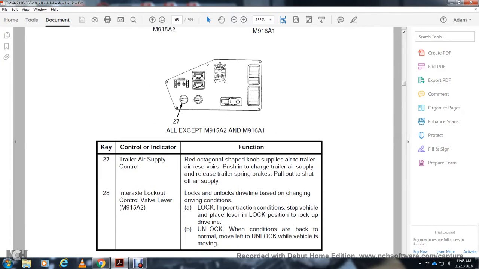All right, 27 and 28. Trailer air supply control, the red octagon-shaped knob, supplies air to the air reserve with the reservoir. Push in the trailer air supply to relieve the trailer spring brake, pull out to shut off the air supply.